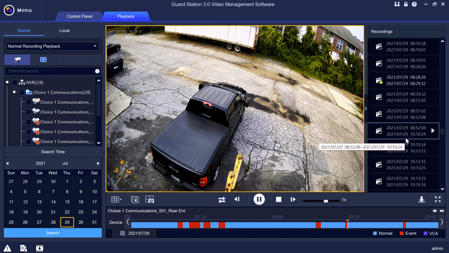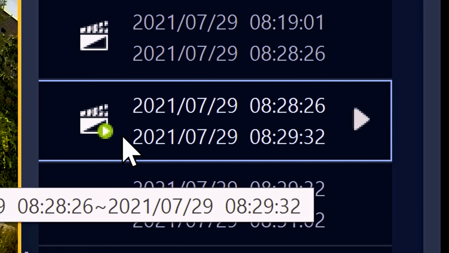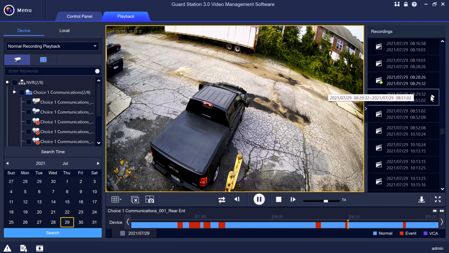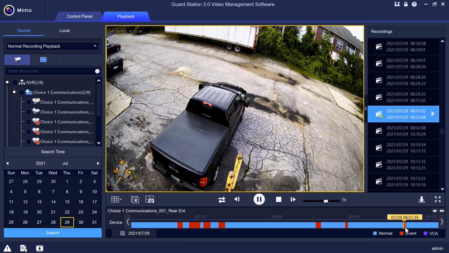Just to kind of get you used to it, right here, it's showing me with this little green icon that this is the clip I'm currently watching. If I click this next one, you'll see this jumps forward, and it shows me that I'm watching a different time that was clipped out of this timeline. So let's say this is the clip that I actually wanted to save right here.